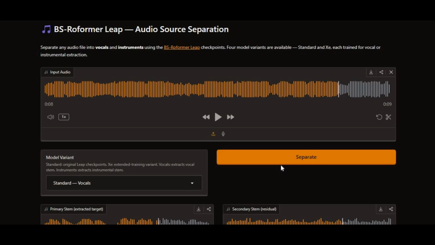Whether you're making karaoke tracks, creating remixes, extracting acapellas, or removing vocals from music, this tool delivers impressively clean results while preserving audio quality. In this tutorial, I'll show you how to install BS-Roformer Leap on your computer, download the required models, and separate vocals and instrumentals step by step. By the end of the video, you'll be able to process your own songs locally without relying on online services. So let's get started and see what BS-Roformer Leap can do.